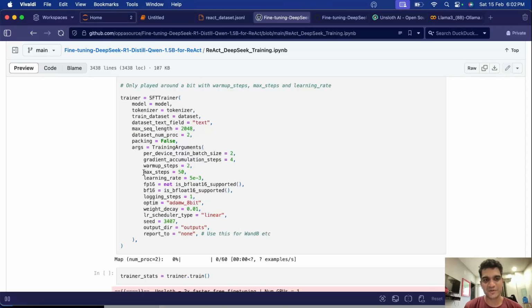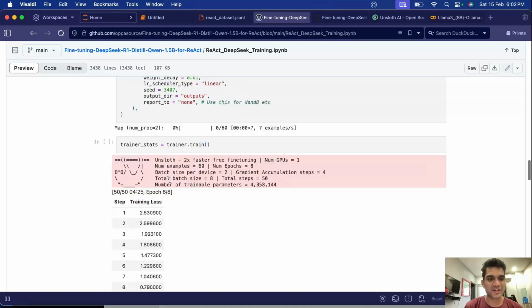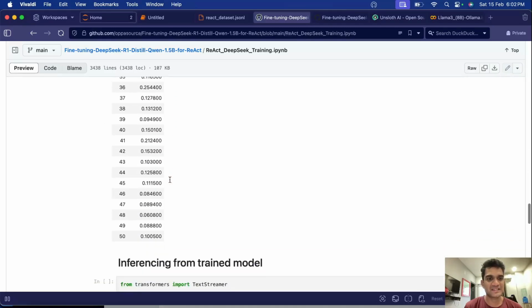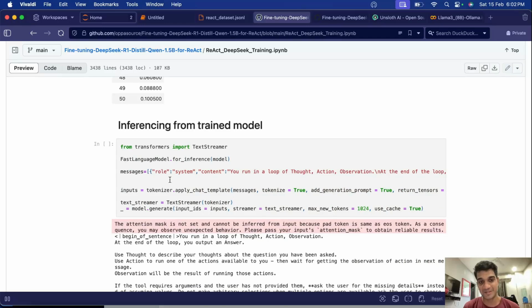These are the only parameters that I usually tweak. The rest of the parameters I keep as they are. Honestly, I don't even know what they mean to a great extent. Once we kick off this training, it trains, and then we can start doing inferencing from the trained model. We convert this and get this model ready. This is the fine-tuned model now, and we get it ready for inferencing. This is how we do it in Unsloth.